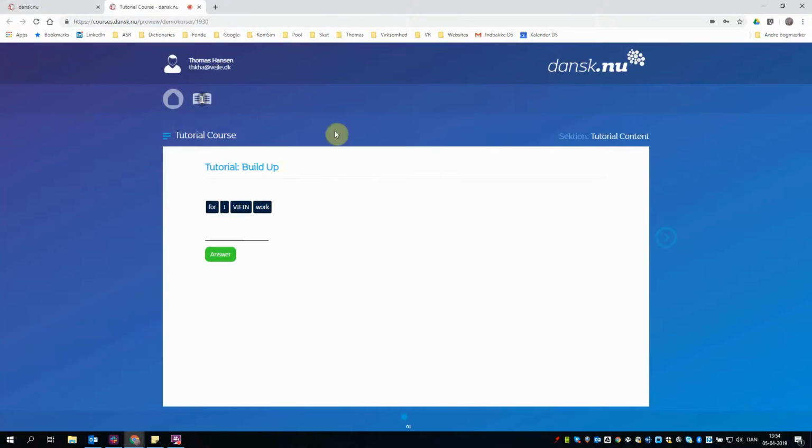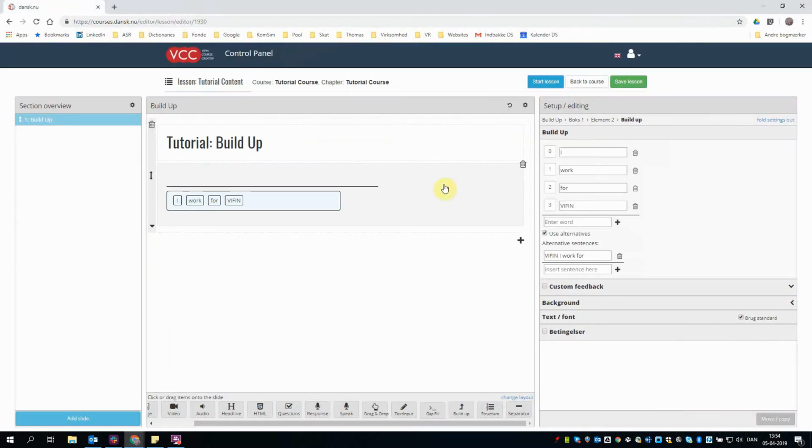I start the lesson. And it will also recognize that sentence as being correct. That is the build-up element.